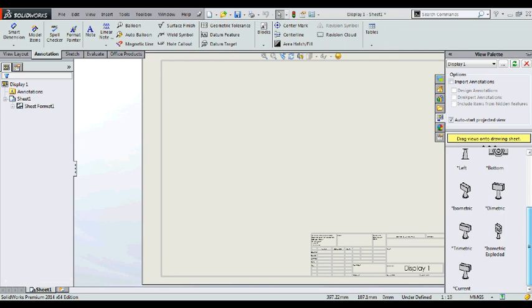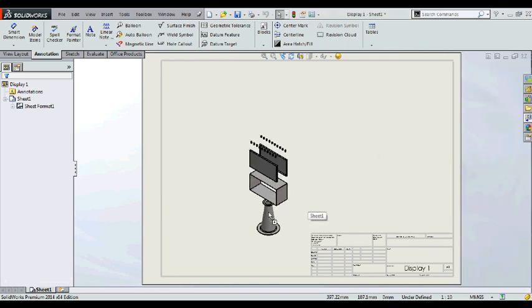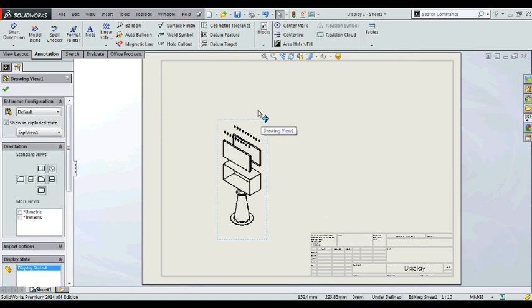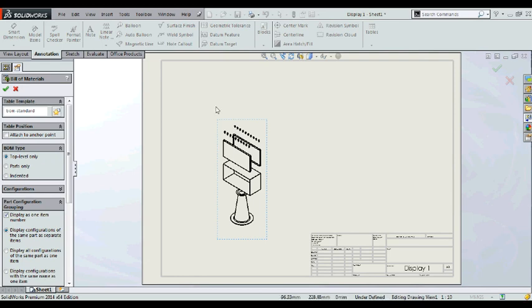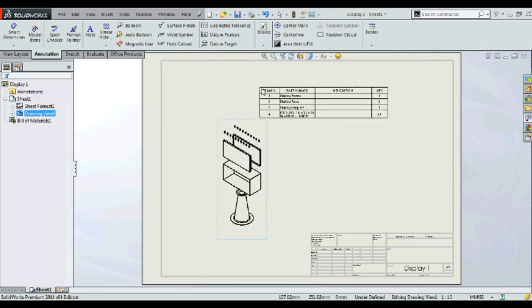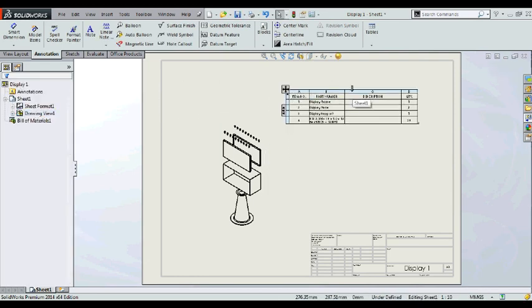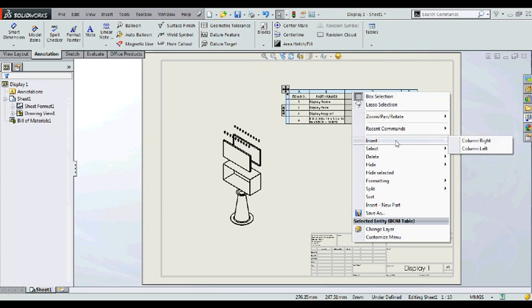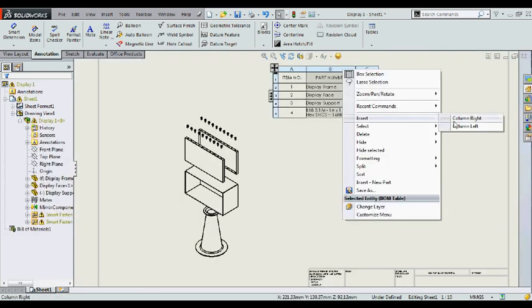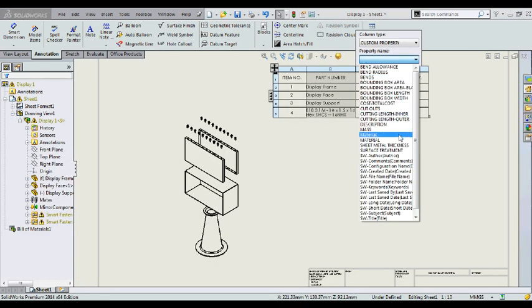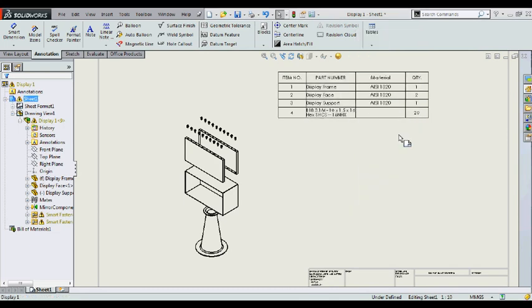And I can just drag and drop my views into my sheet, and I can create the bill of material automatically. This is a standard template, and it is easily editable. I can delete columns or rows and add columns or rows. I can add a few columns wherein I can specify the material or the mass or the thickness, etc.